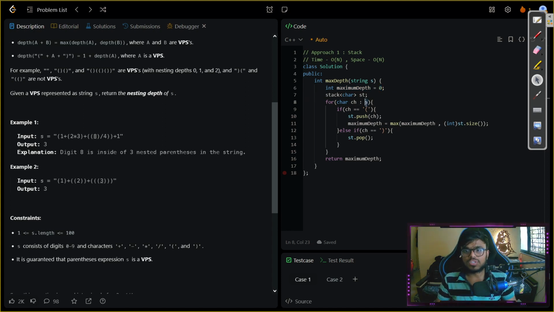Now we are iterating through each character in the string. If the character we encounter is an opening brace, we push it into our stack. Once that is done, we check if the maximum depth is less than the current size of the stack, and update it. We check the max only when we are pushing, because whenever we are popping, the size would be lesser than earlier. If it is a closing brace, we just pop the opening brace which we had in the stack, and at the end of the complete iteration we return the maximum depth.